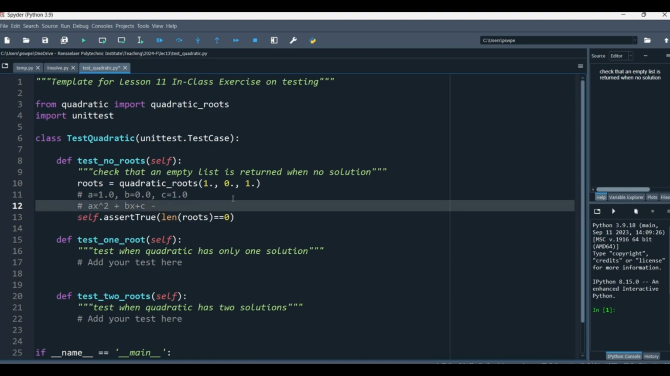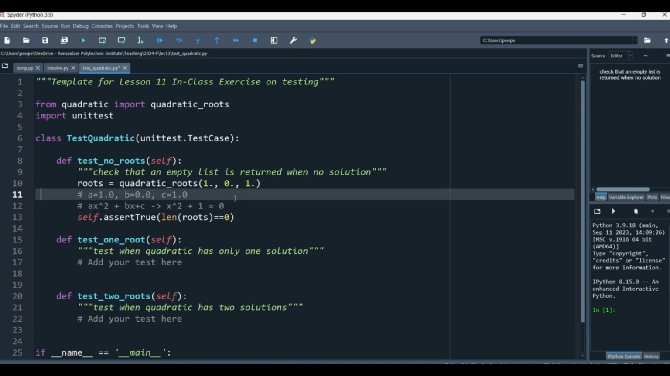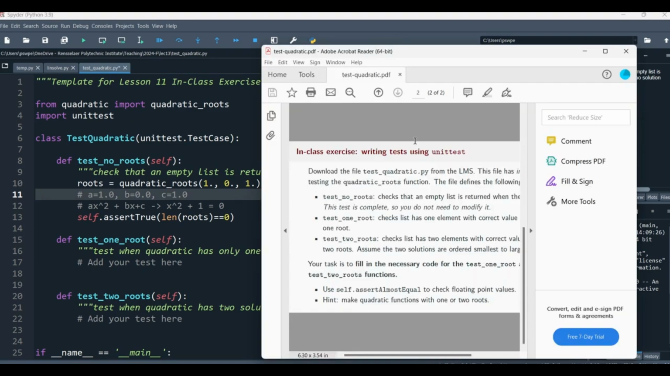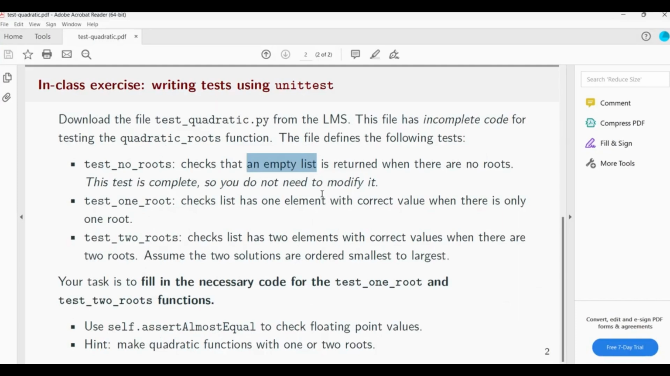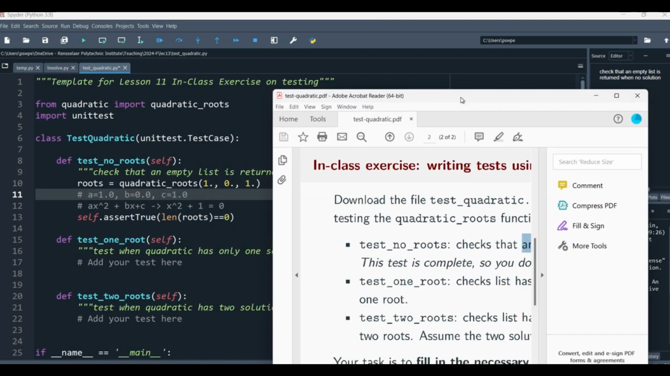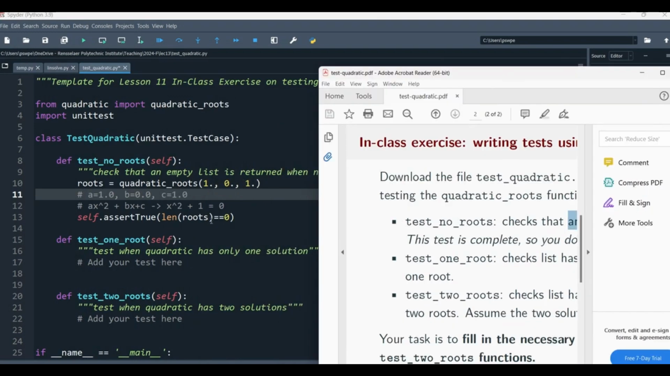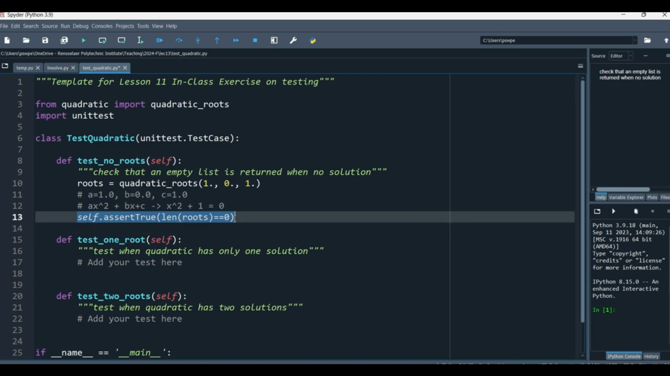That basically means, let me just write it down, x squared plus 1 equals 0. Obviously, we know there are only pure imaginary roots for this. There's no real solution. Therefore the function should return an empty list. You can see here it says you need to return an empty list when there are no roots, which means the length of this list should be 0. So this is where we're asserting.